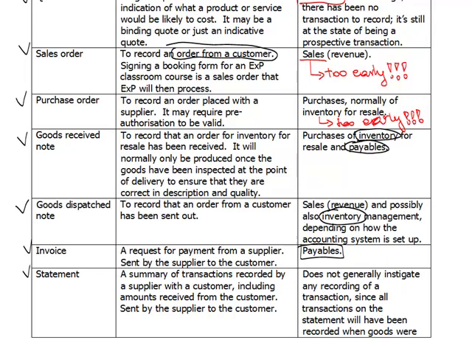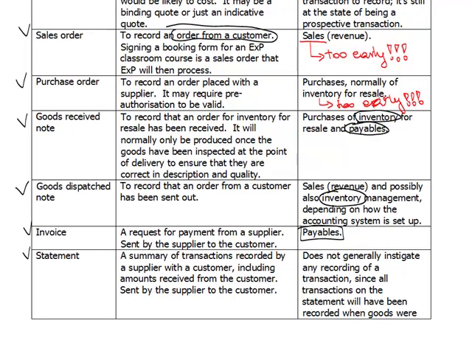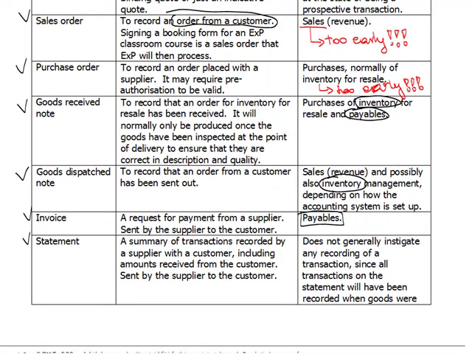Finally, after each year end, we usually will send and receive statements. Statements are documents which are sent between suppliers and customers, where they will reconcile their balances. So the supplier will say, well, according to my records, you owe me $100. And the customer, if they agree with that, will just sign it. If they don't, they will look for the differences.